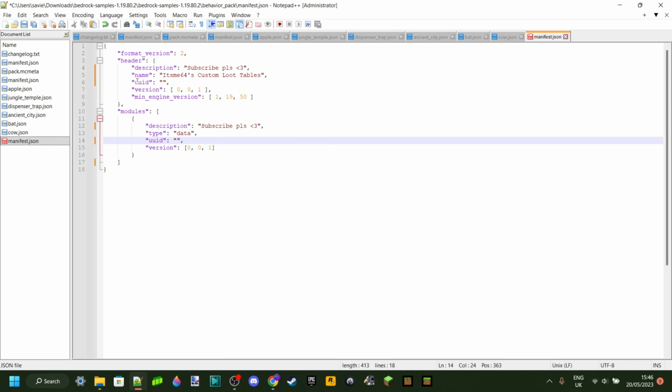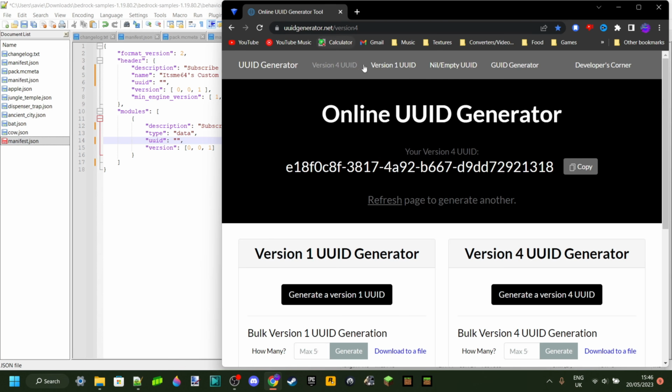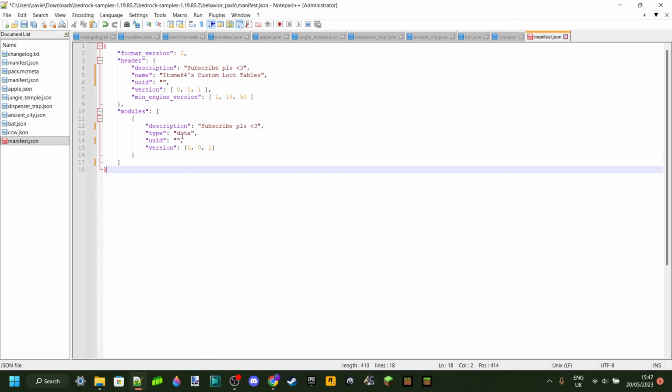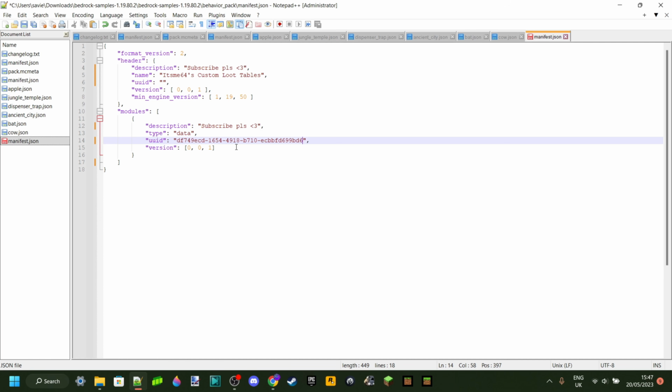You want to go to the online UUID generator tool, and once you load it up, you're just going to find a UUID. You can refresh and you'll get a new one, basically. Copy your UUID, just like this, and then you want to head back into your file, and then in between the quotation marks, paste it, just like that.